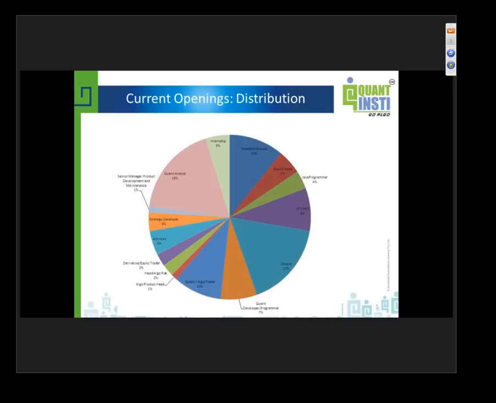As I said, for the placements, this is the current openings distribution. Just a brief snapshot which I got before the webinar from the placement team. This includes various paradigms, be it algo trader, quant trader, equity sales, research analyst, advisory, derivatives analyst, derivatives trader, all of that. We have most of the leading firms empaneled with our placement services cell.